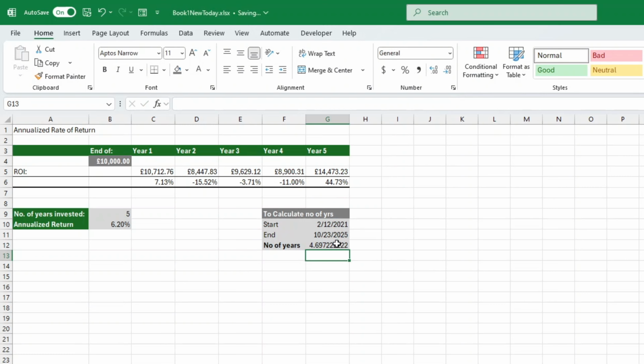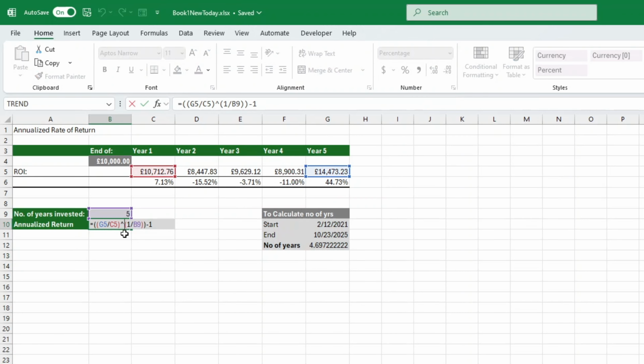This will give you the number of years as a decimal, which you can then use in the main annualized return formula. And that's it. You now know how to calculate the annualized return for any investment in Excel.